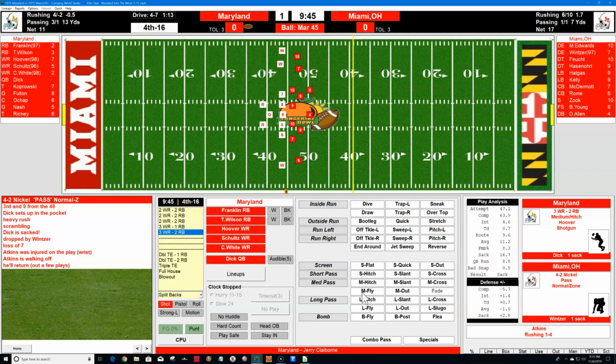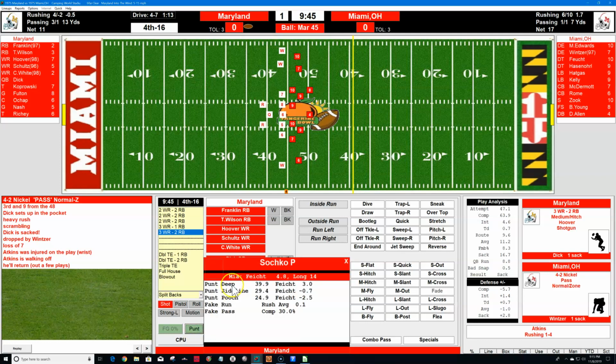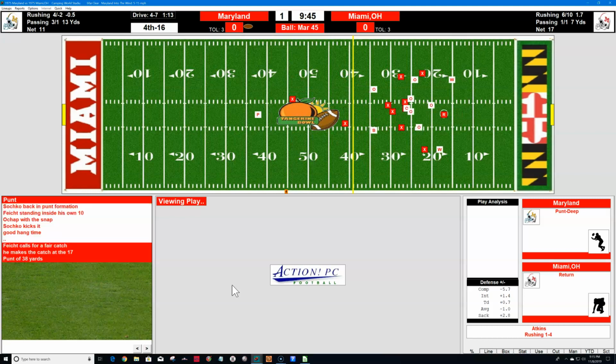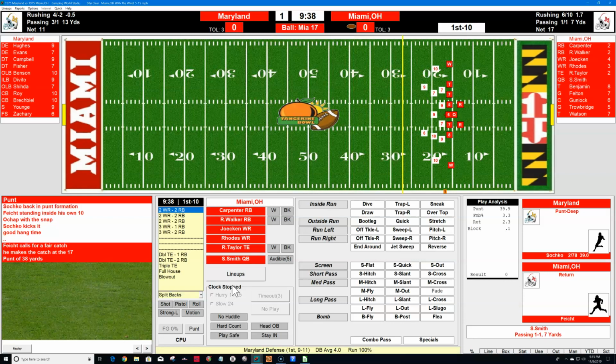So no team able to get any offense going so far, so let's call the punt. A deep punt, Sachko will do the kick, and we'll see where it winds up. Here's the kick, taken about the 17, and that's about it, as Fike calls for the fair catch. 1st down and 10, Miami, Ohio. 9:38 left in quarter one. We've got no score.